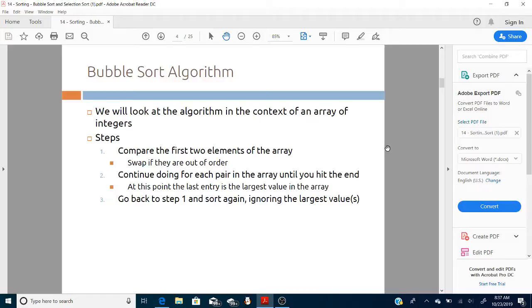Maybe. All right, so in the context of an array of integers, let's talk about the steps to do a bubble sort. We will compare the first two elements of the array, so element 0 and element 1. Okay, we will compare them. Are we good with that? When I say compare, in your mind, you think of what? How do you do comparisons in code? Greater than, less than, inside of some if statement, right?